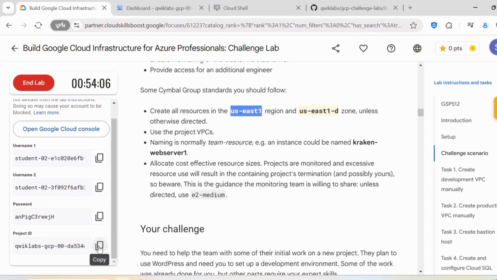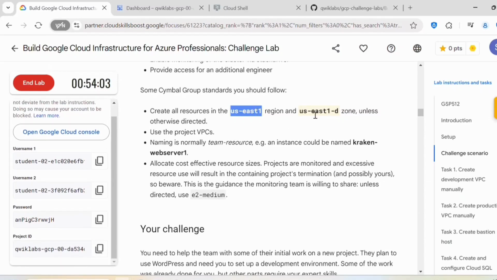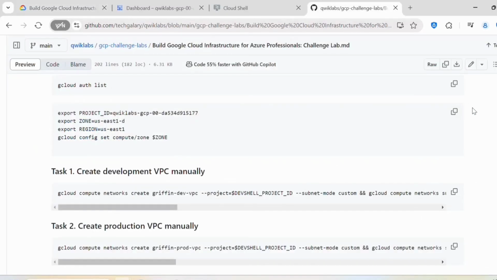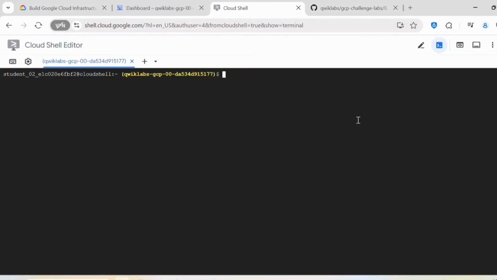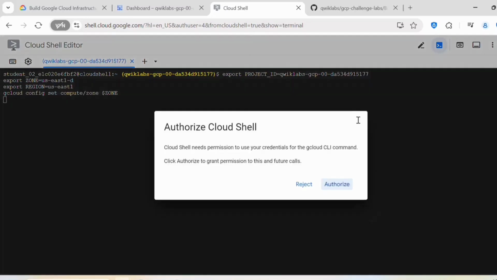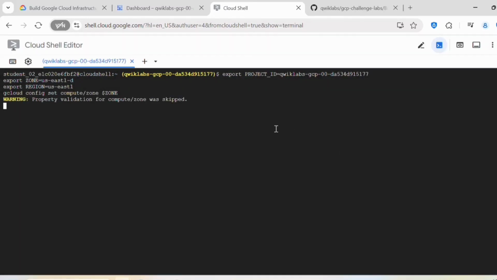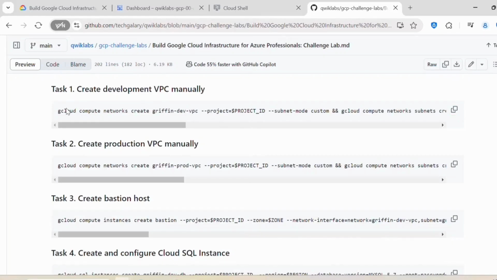Here you find these details, project ID and the region and the zone. You have to ensure that you set these variables. So let's copy this. Now it's updated.